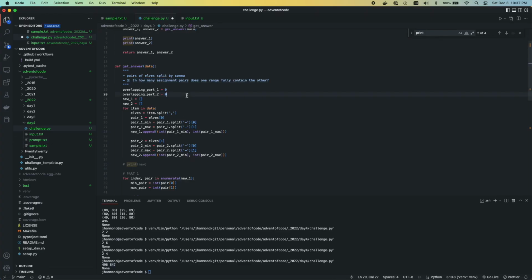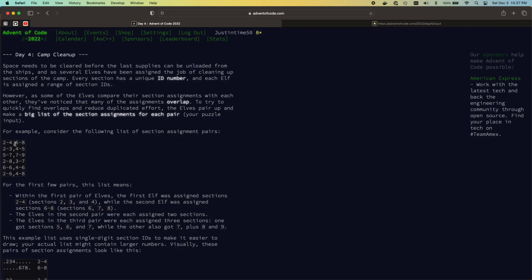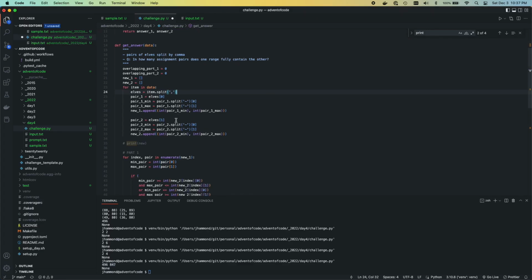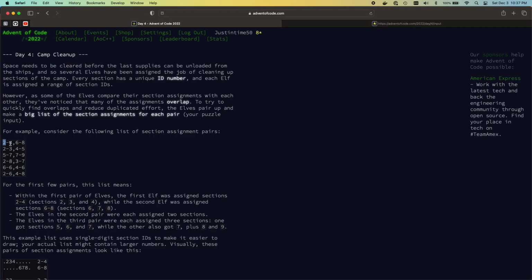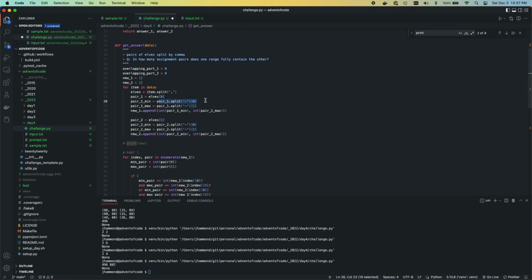So we set it to 0. We're going to iterate over everything. We're going to split the elves by comma, right, to get the pairs first. So we're splitting 2 through 4 from 6 through 8. Then we are splitting those by a dash to get the min and max number. This is an approach. There's lots to this problem. I felt that the in-between numbers were not important, so that's why I went this route, is I just totally skipped them. It's better and easier to deal with a min and a max number than it is all of the sets of numbers in between these ranges.